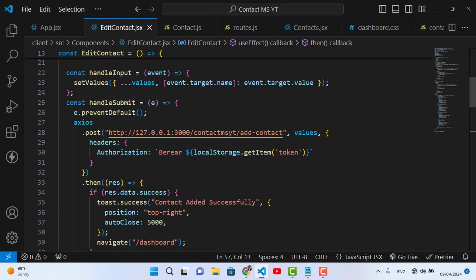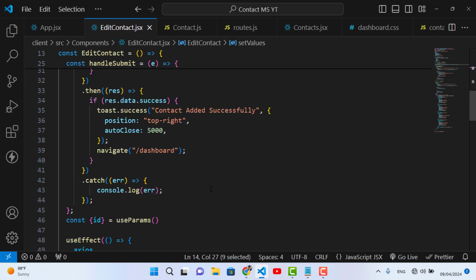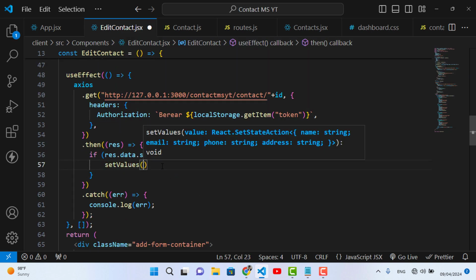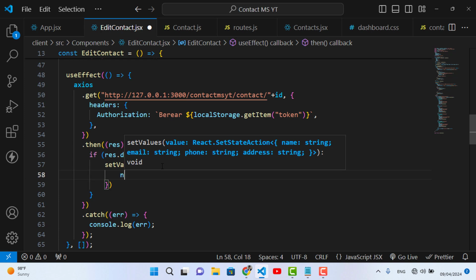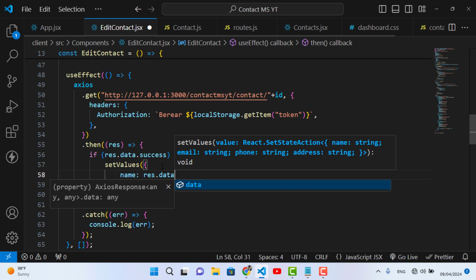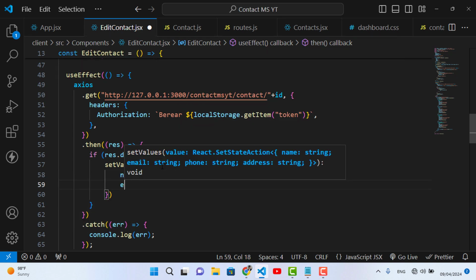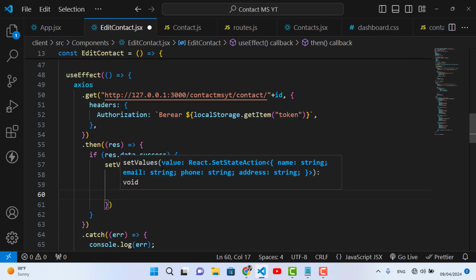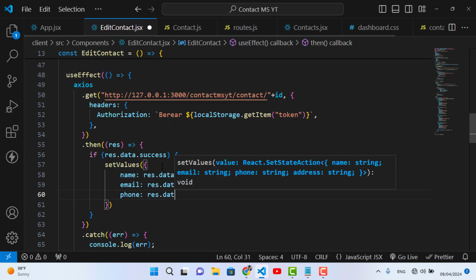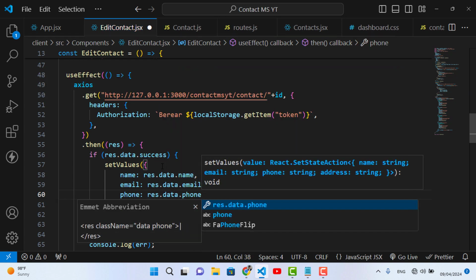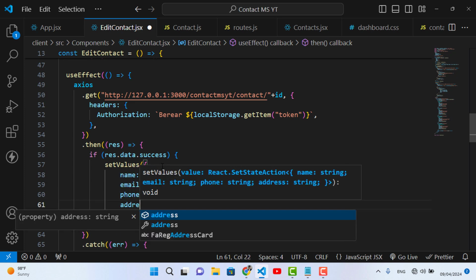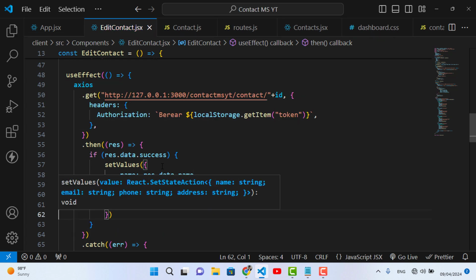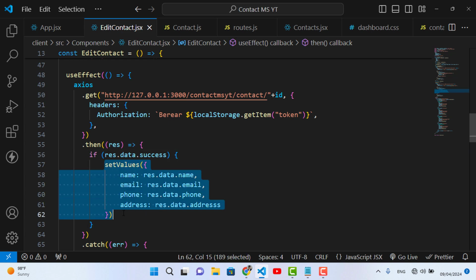So to update that, let's call this set values. Just come here, set values, and we will update that object. First of all, we will update the name. We will assign response.data.name, and after that the email, response.data.email, and then the phone, response.data.phone, and address, response.data.address, like this. Whenever we fetch a record, we will update set values.